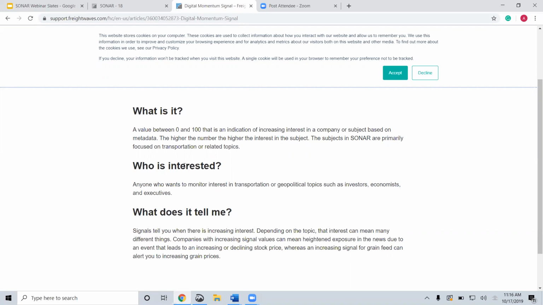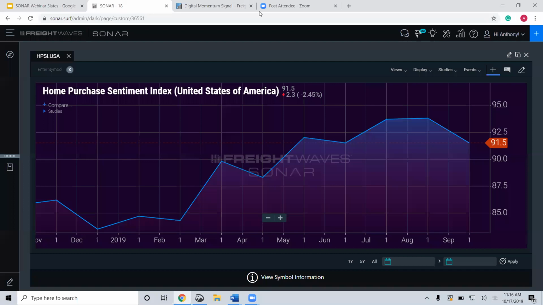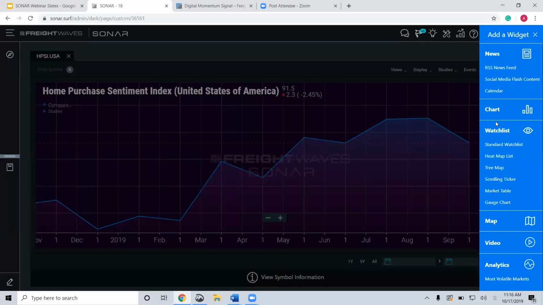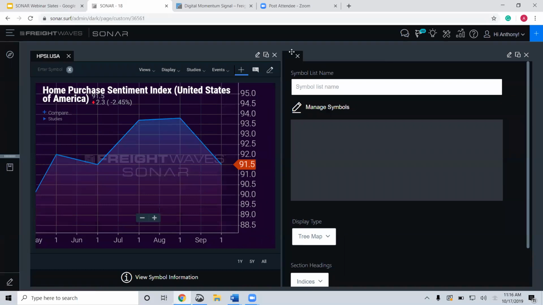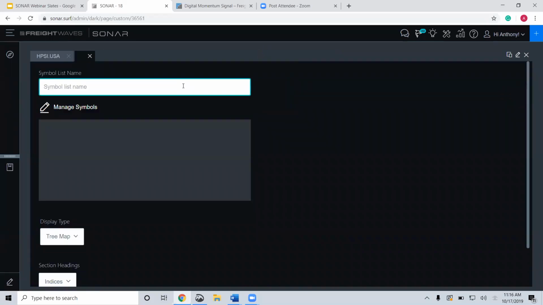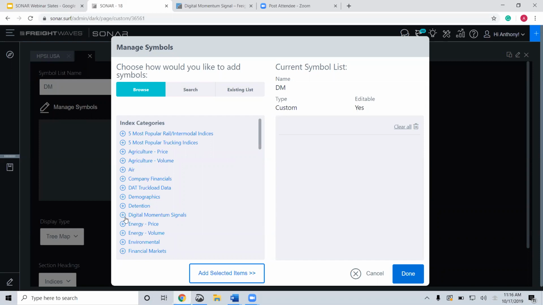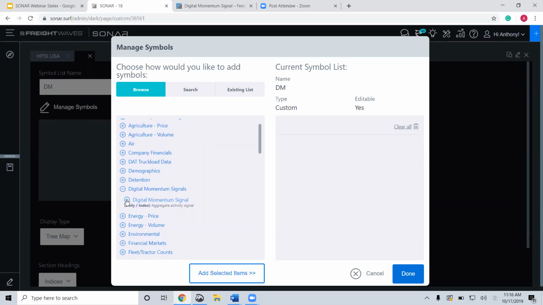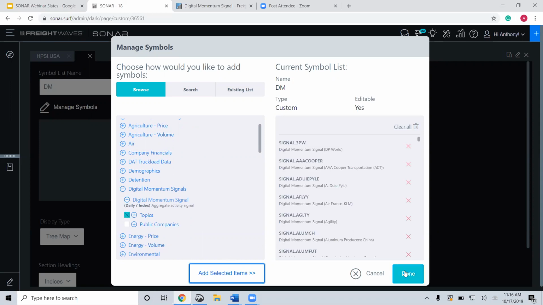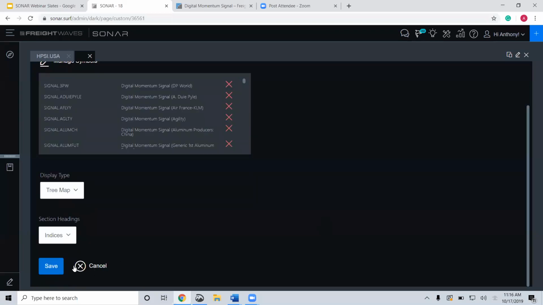So why am I talking about this? Because I'll show you why. Let's build out a new chart here. Christine, what should we do? Let's do a tree map. All right, and we're going to drag this over. Let's look at index categories, digital momentum signals. Let's look at topics, right? So we can just add this over here, and I think we're done. We have them added, save, and we can look at digital momentum as soon as this loads up. I think it's loading.